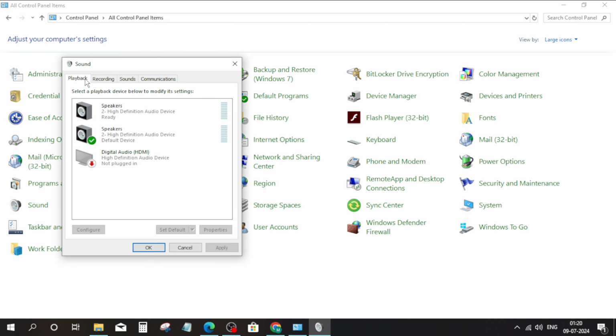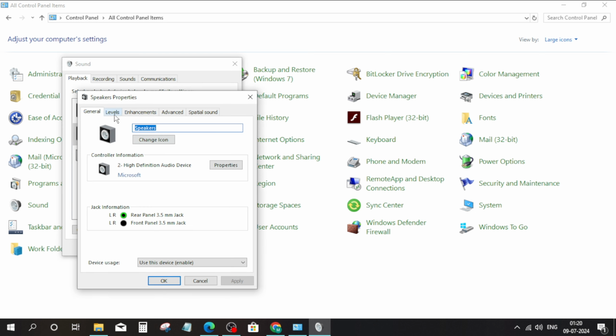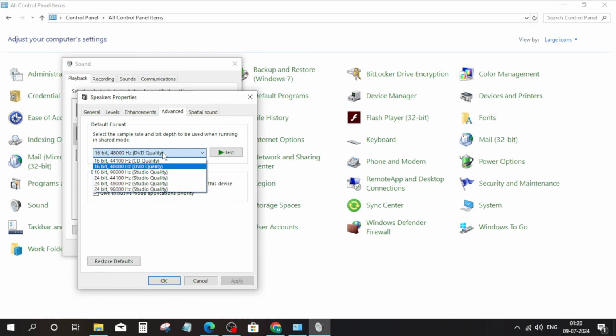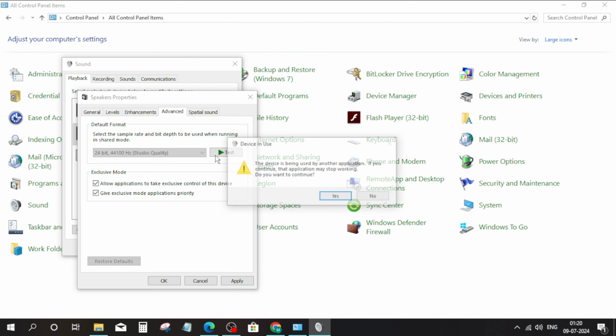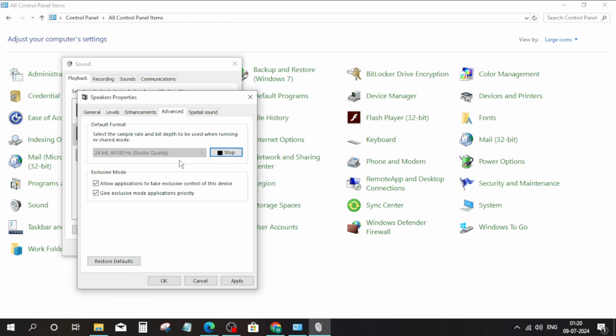Now go to playback option. Double click on it. Click on advanced. Click on highest settings. Check sound quality by clicking on test. Click on apply. Click on OK.